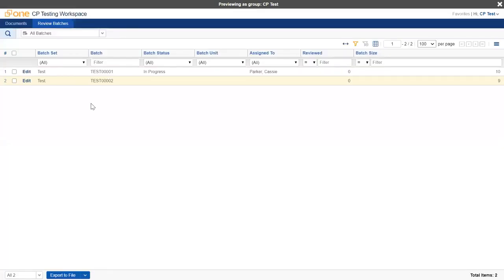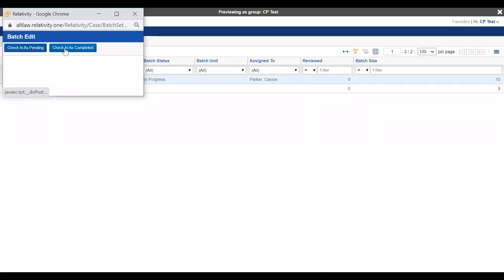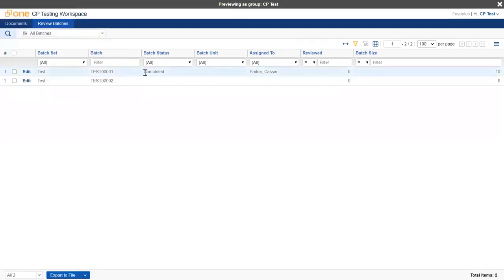So to check a batch is complete, navigate to the In Progress batch, click the Edit button, and then click Check In as Completed. This will change the batch status to Completed. You'll then see if you try and check out a new batch, you'll be able to.